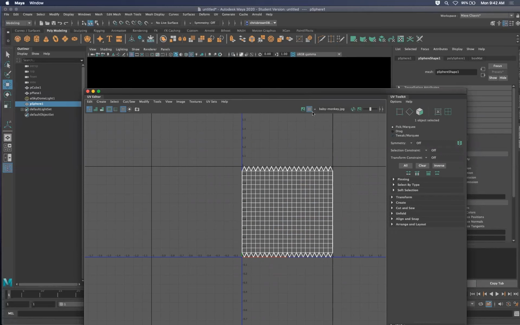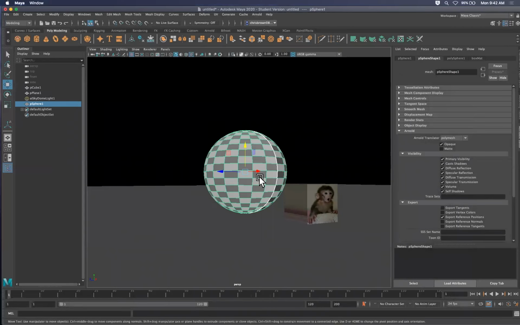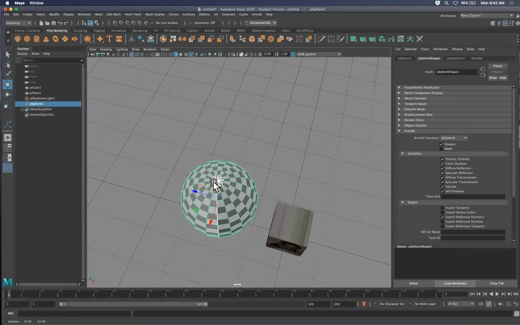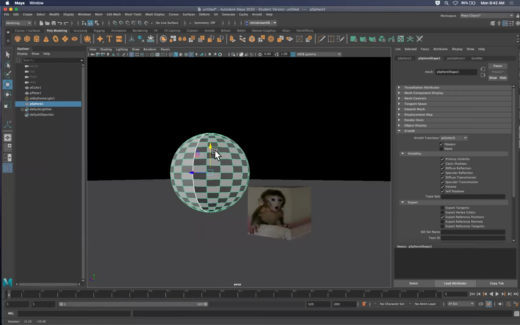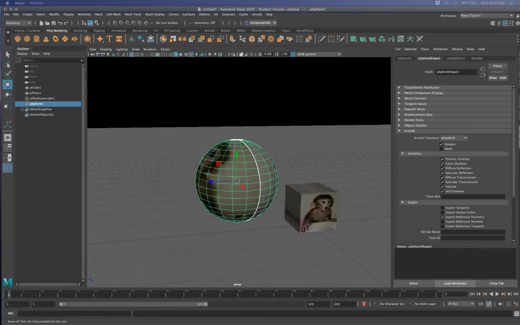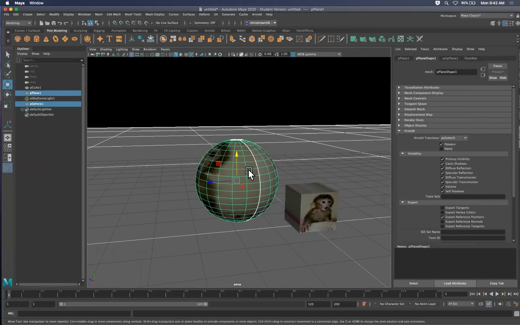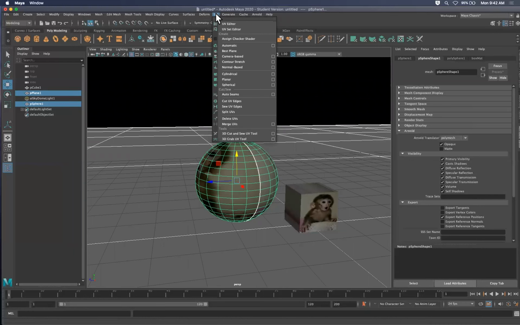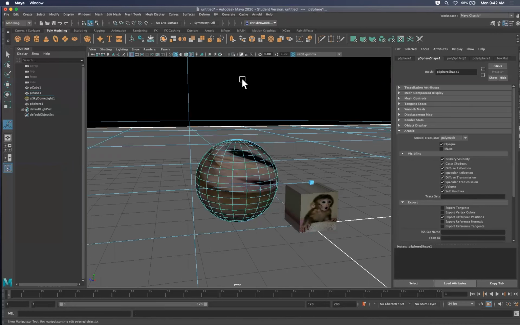If I turn on this checkerboard, I can see how the UVs are by default. You can see they start to get a little squished and janky towards the poles. Turn that off, turn that back on. Now to do a basic spherical map, I can go to UVs and Spherical. I won't even look at the options, we'll just take the default.